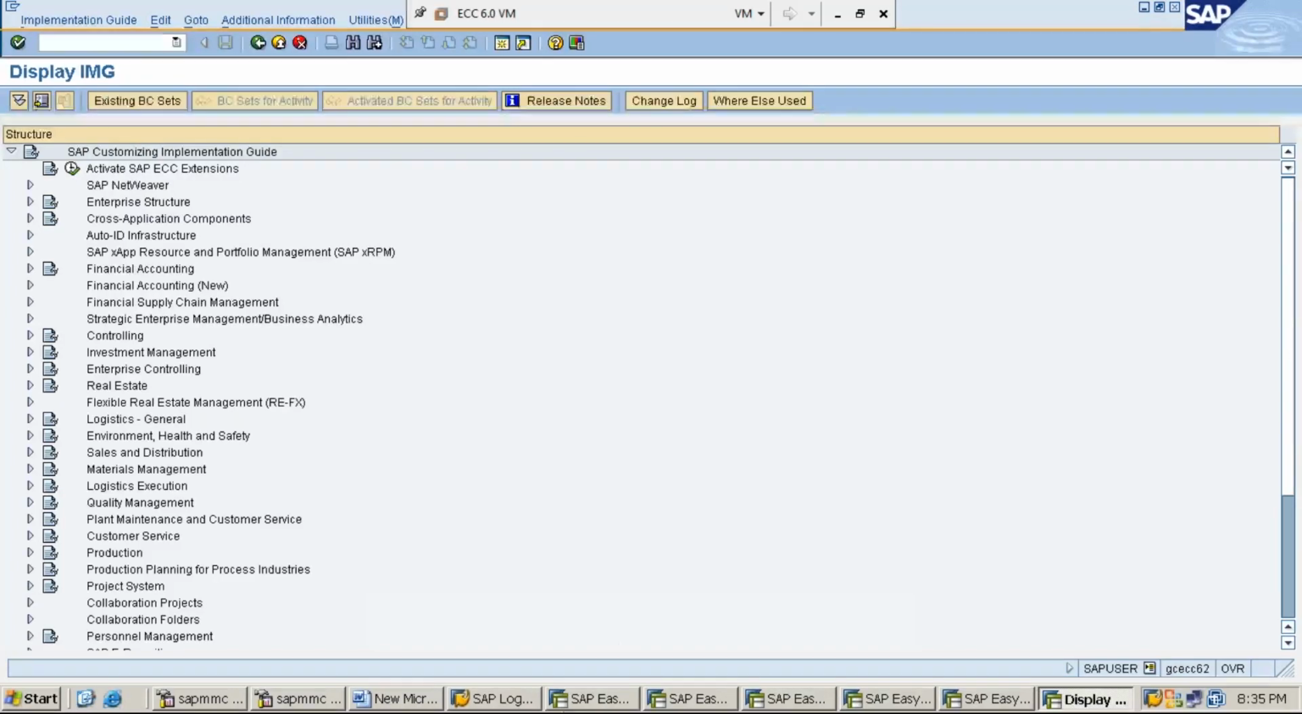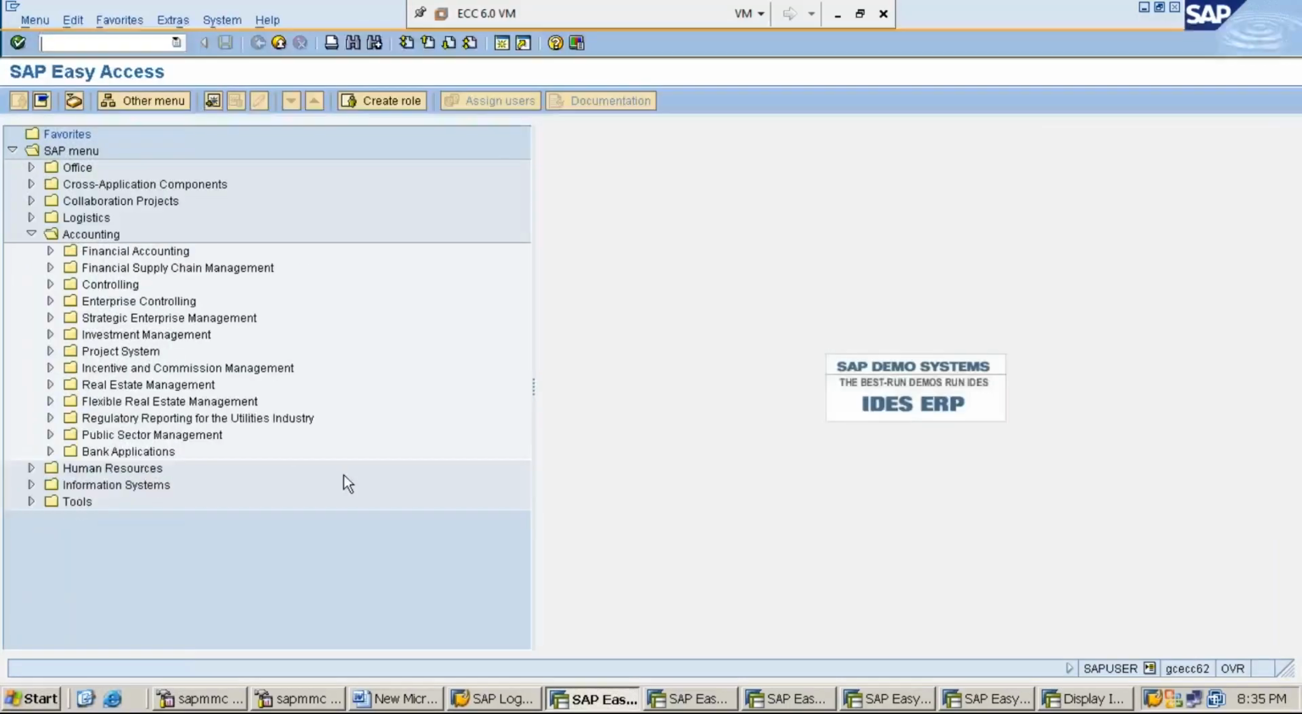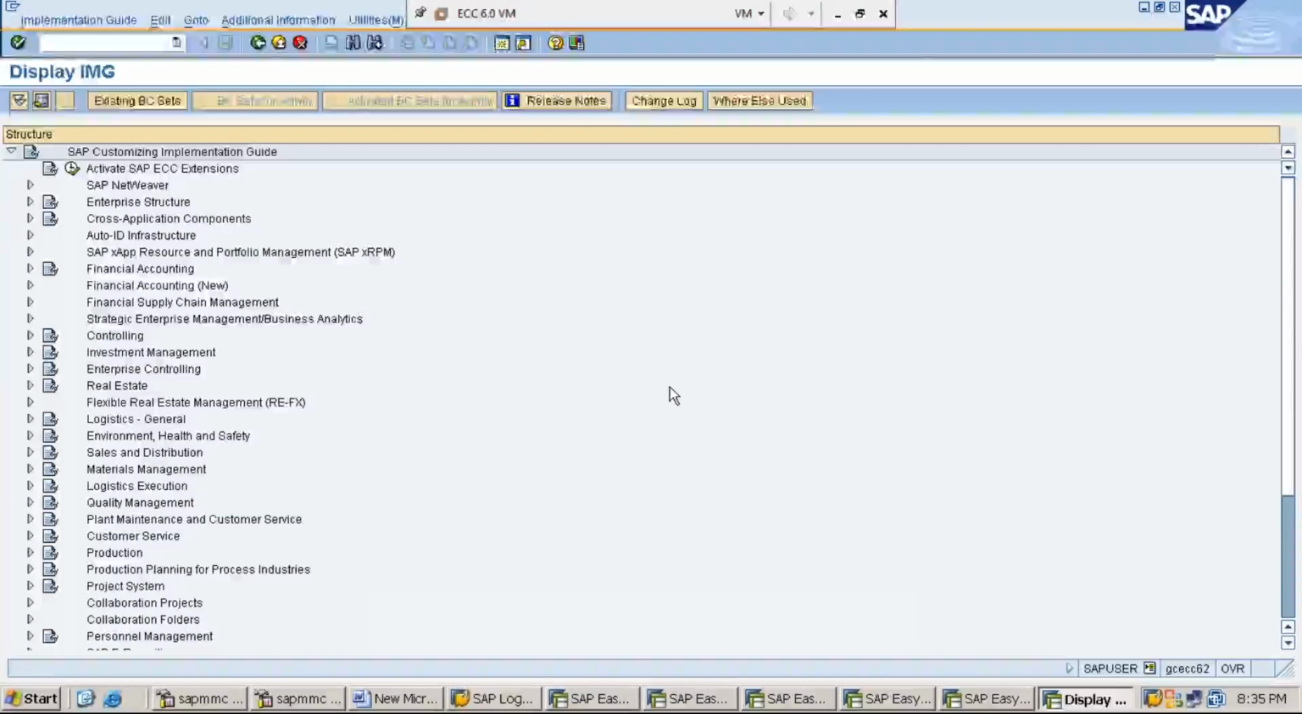In real time, end users will have access only to the SAP Easy Access screen, whereas consultants will have access to both the IMG screen as well as the Easy Access screen. So, in general, end users will not be given access to the IMG screen. I'm repeating once again, end users will not have authorization to enter into this particular IMG screen. Getting my point clearly?